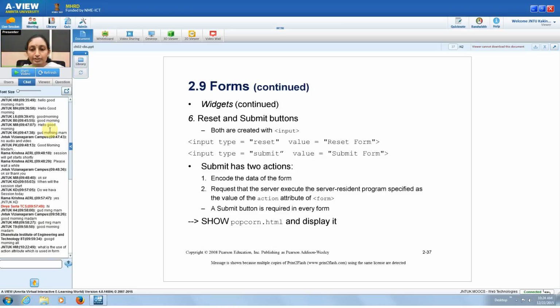Submit button is required in every form. So every form should have a submit button in order to send your form data.